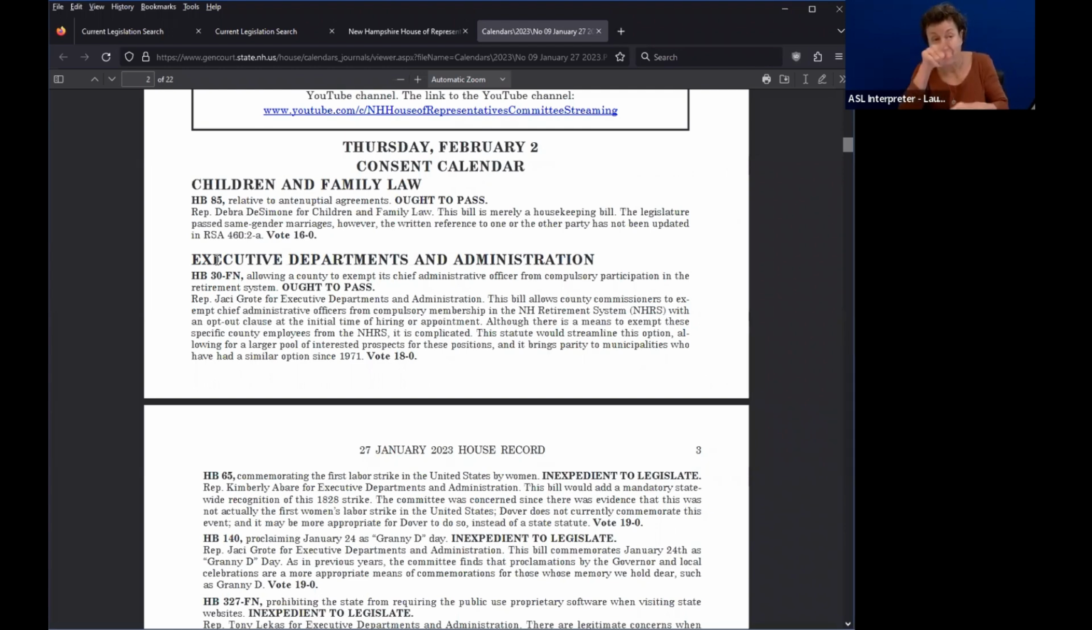So the consent calendar is basically any bill that's considered to be non-controversial will be placed on consent calendar. And what that does is it allows the entire chamber, when they come together to do their votes, they will take up everything on the consent calendar at the same time, and they will vote it up or down one way or the other.